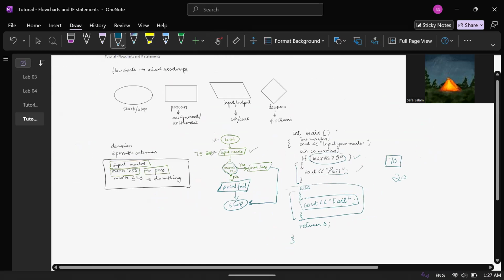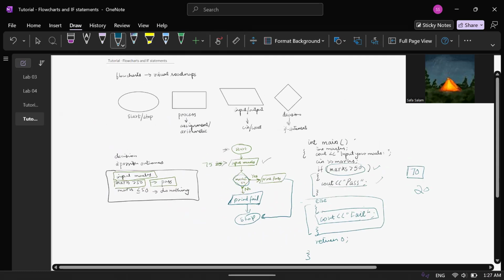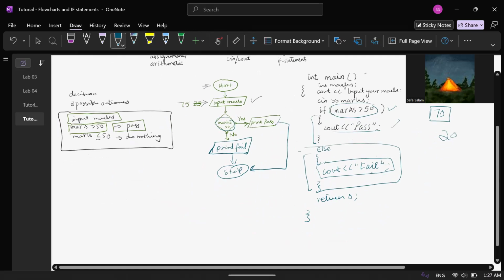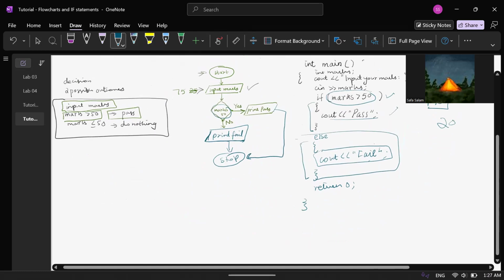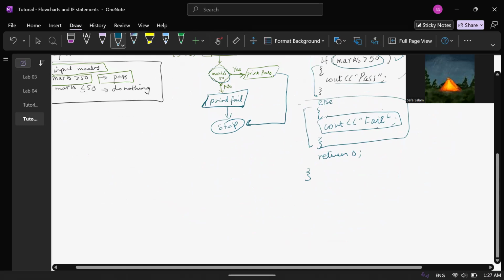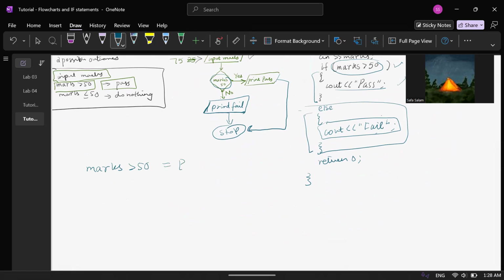So moving on, we've already seen if and if else. Let's also see if and else if. So suppose I give you another modification of the same question. If marks are greater than 50, you print pass.